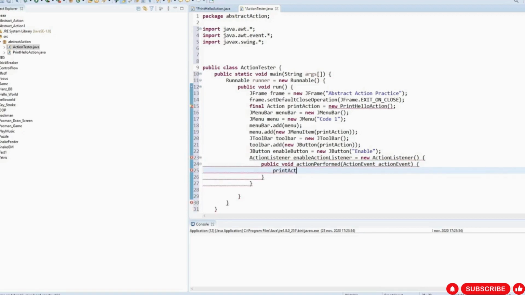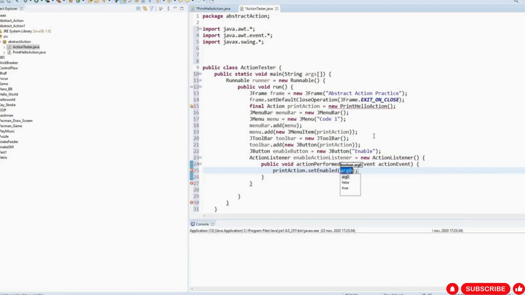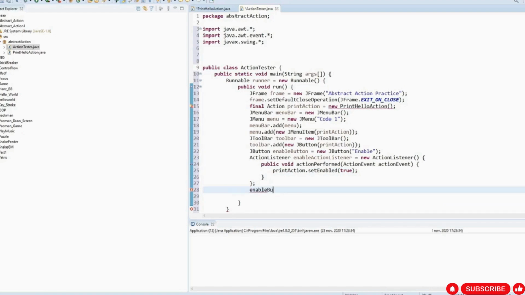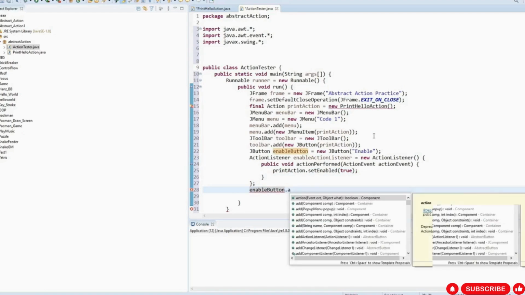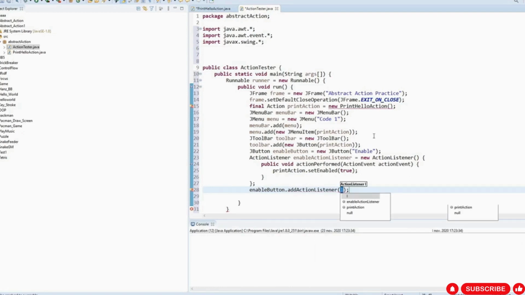Okay, so this is what's gonna be happening once we select the enable button. And here we would like to print, so we're gonna write print action dot set enabled, and this is going to be equal to true. Okay, and that's it for here. Let's write semicolon, and the next thing we need to do is just to set the enable button. So we're gonna write enable button dot add action listener and enable action listener, and that's it. We're done with the enable button. Okay, so this is the whole initialization for the enable button.